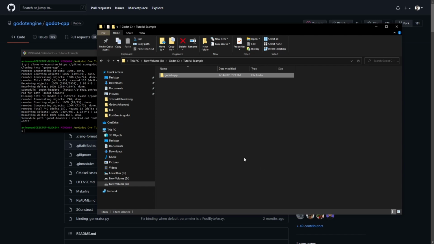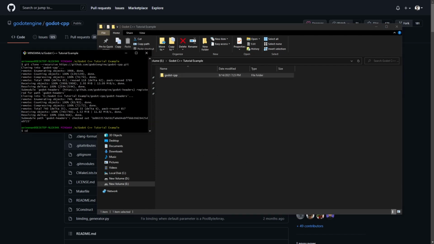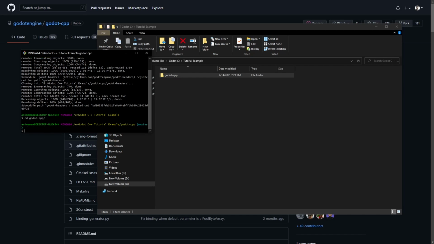So from here, we're going to cd into that directory. So cd godot-cpp, and you'll see that we have master here, which means we are inside of a Git repo. So that's how we know we've done this correctly so far.